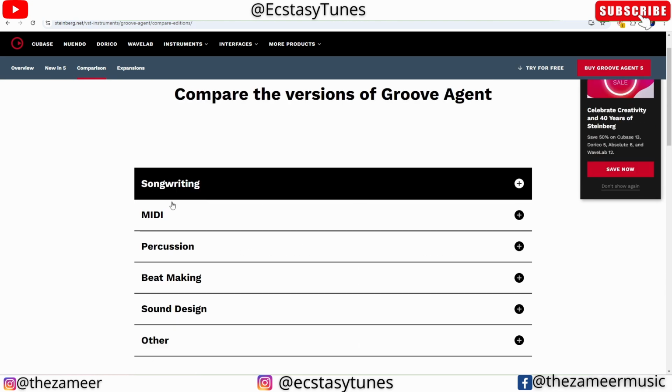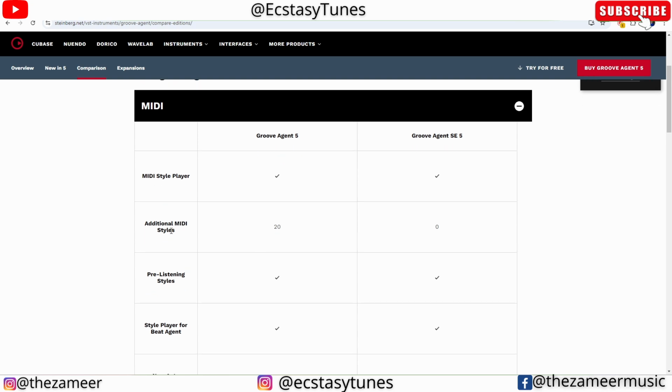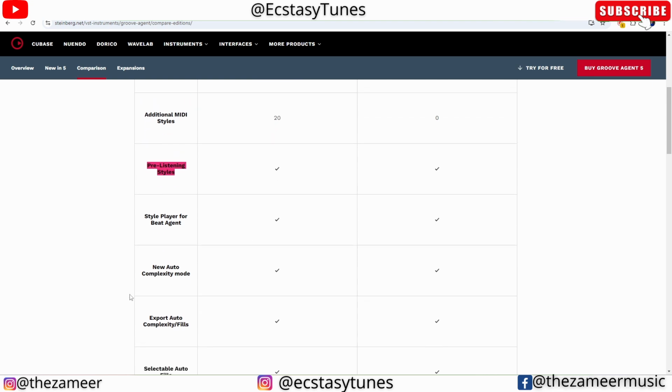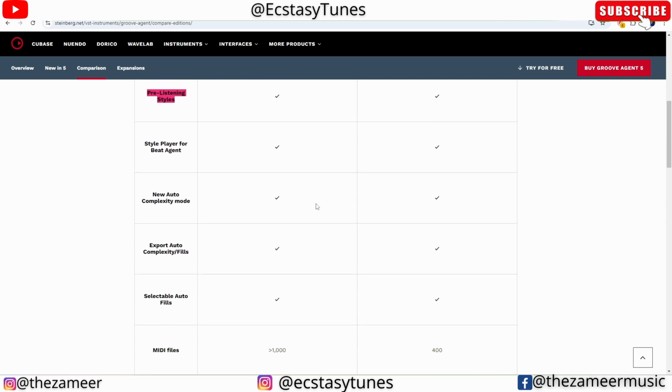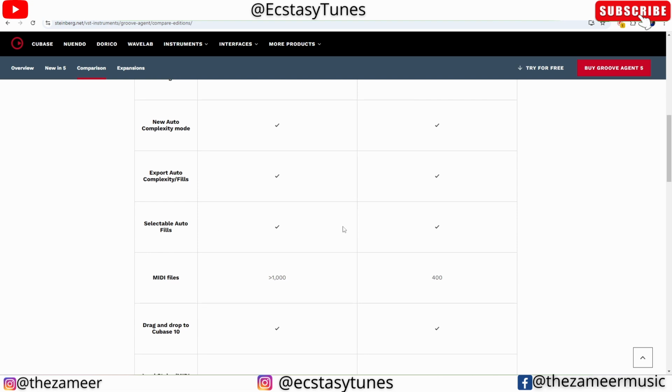Alright, so let's go to the MIDI. We have the MIDI style player for both. However, we have 20 additional MIDI styles that we don't get with the SE. Pre-listening styles are available for both. Style player for Beat Agent for both. New auto complexity mode also for both. So these are all the same, and I'm just going to talk about the differences.